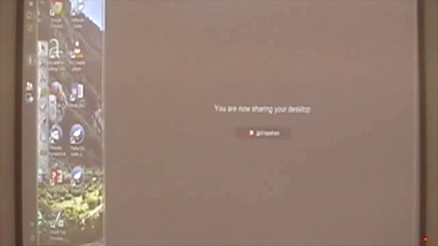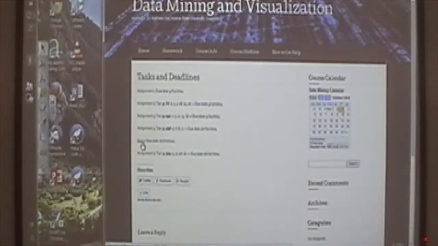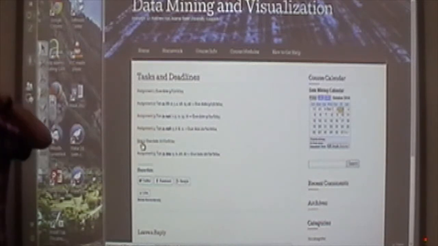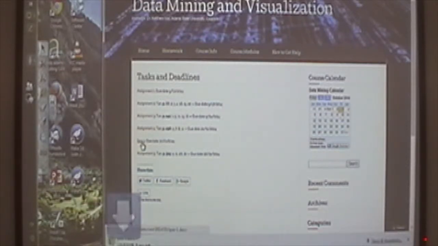So on the DataMind website, if you go to homework, tasks, and deadlines, the quiz is after assignment 4. It's going to be due a week from today. And if you click there, it's a Word document. I'm going to go through the basic tasks here, but I'll bring it up.